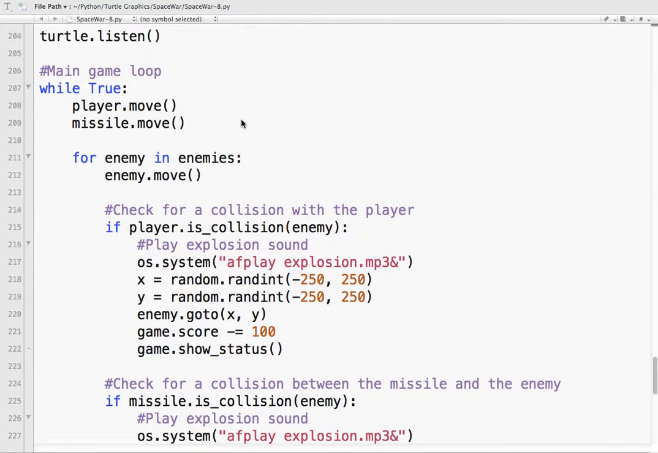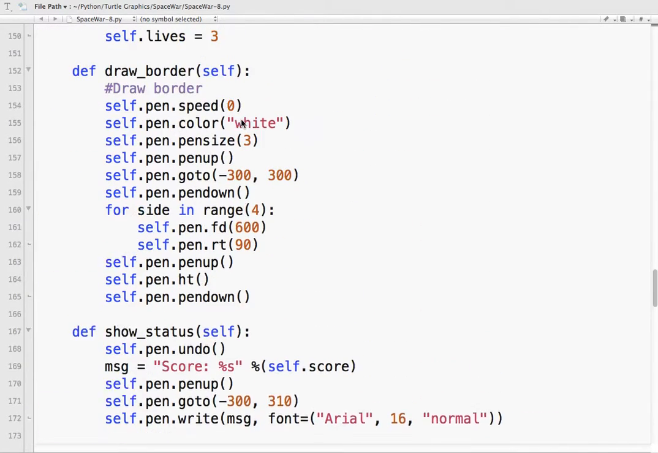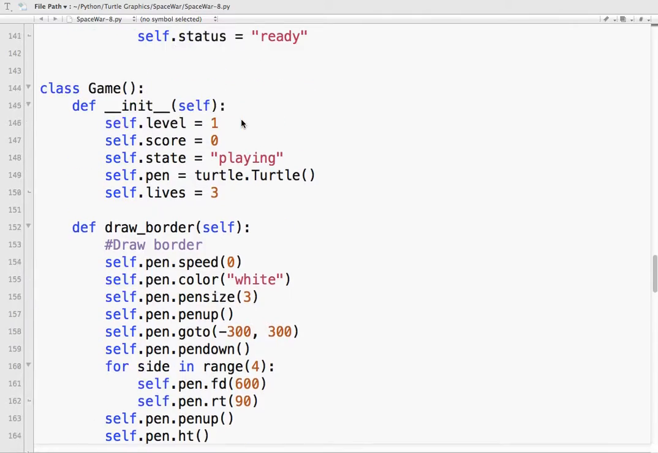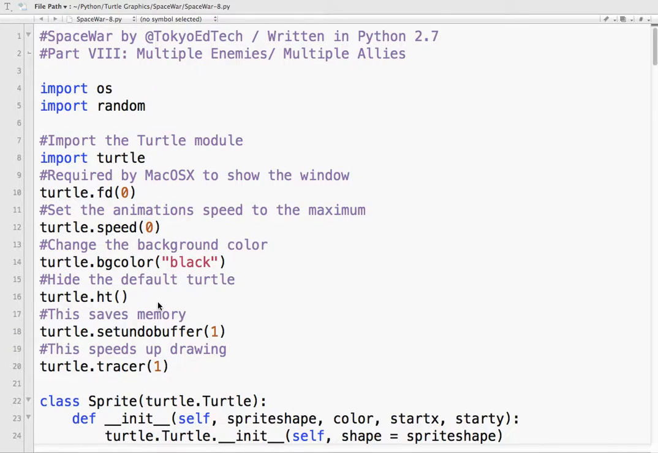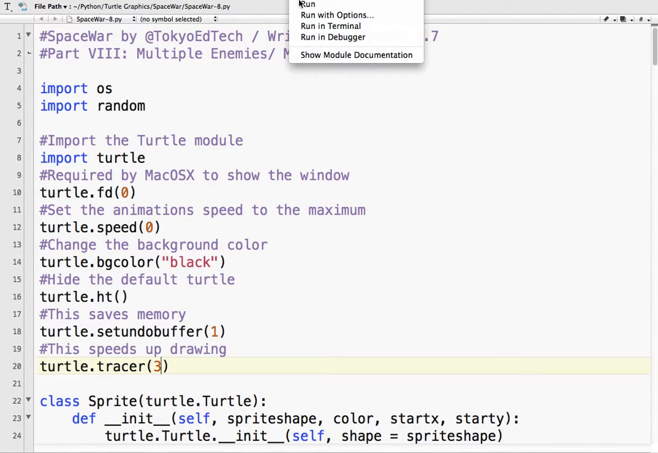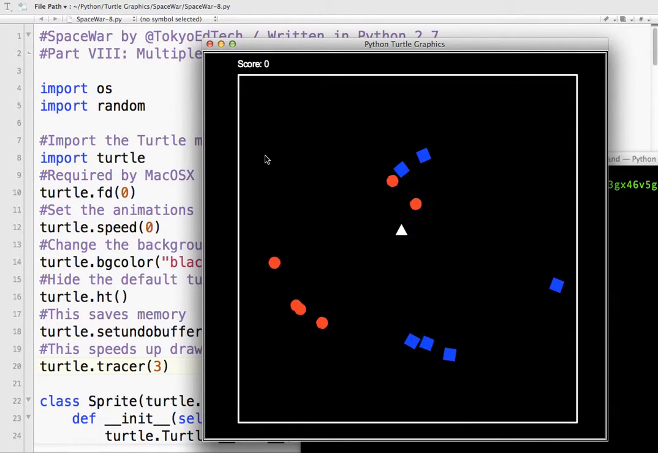Now you've noticed the screen's gotten really slow. So what we're gonna do, there's a couple things. The reason is that it's just trying to draw too much at the same time, essentially. This brings us back to this tracer method. Tracer tells you how often you want to update the screen. So one thing I could do is I could say every 3 frames, for example, I want to update. So this should run our program a little faster. So you can see that's working.